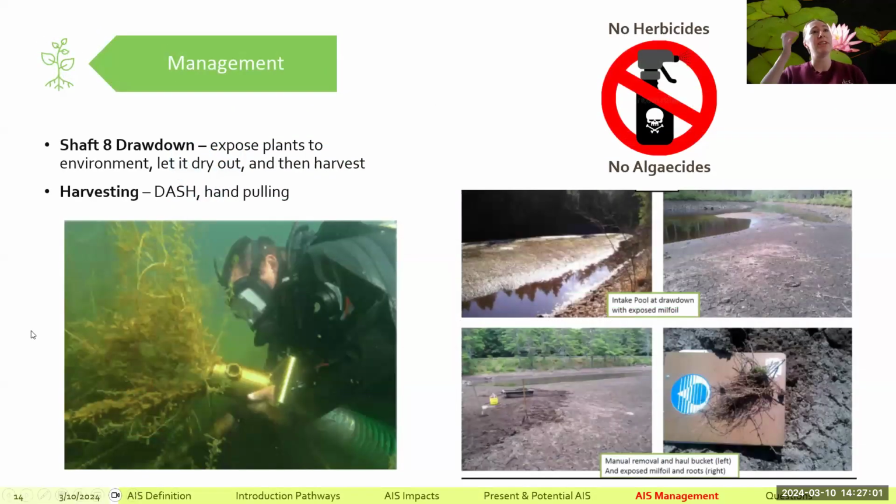So a couple of management activities that we have here at Quabbin are the Shaft 8 drawdown along the Ware River. And this one is an annual management program where we expose the plants to the environment. You can kind of see in this 4 series picture here. So here's the water channel, and you can see that the water used to be in this area, but with the drawdown, the water has receded and exposed all of these plants along the lake bed.